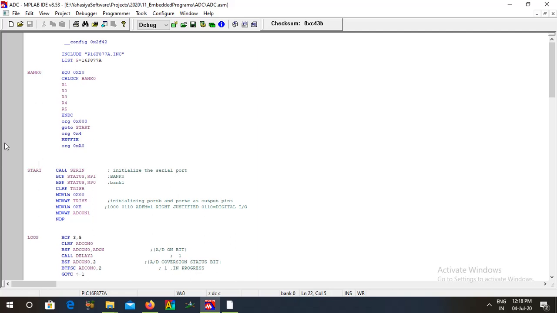Let me narrate the program. Very first we have configured this particular word 2F42. This should be done. If this configuration value is not correct, in most cases the program will not work. So it is good to do the configuration very first in an appropriate way. I will explain the configuration in detail in another session. As of now, we understand that this is the configuration that we have to use.